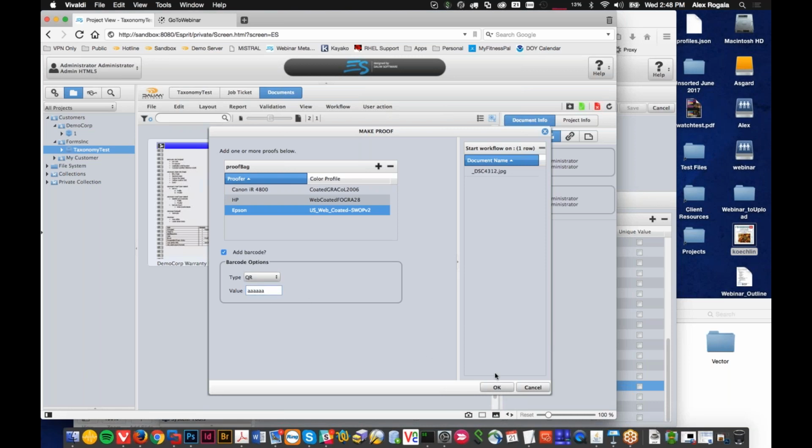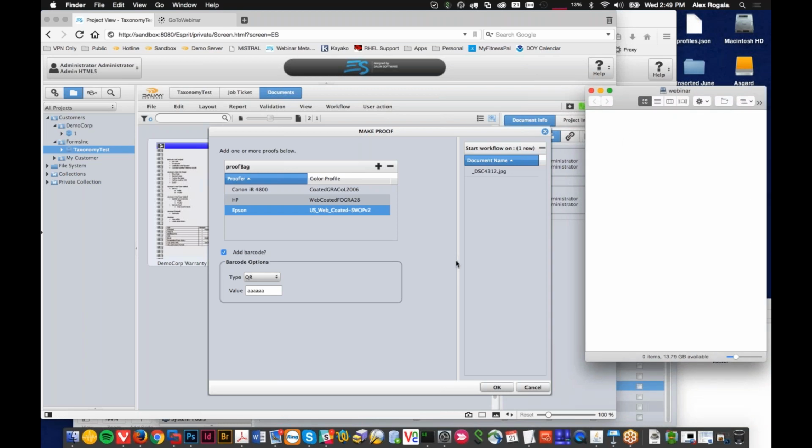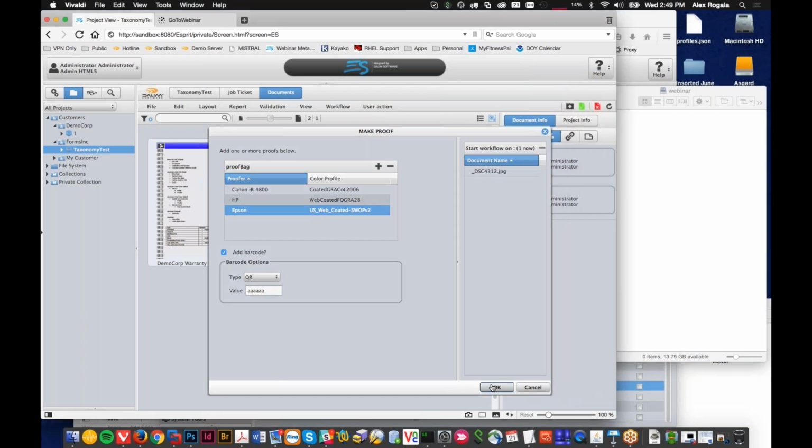And hopefully this is going to work. I made a change right before we started the webinar, so fingers crossed. I have a network volume here that would basically simulate printer hot folders in the network that this would actually be sending to.